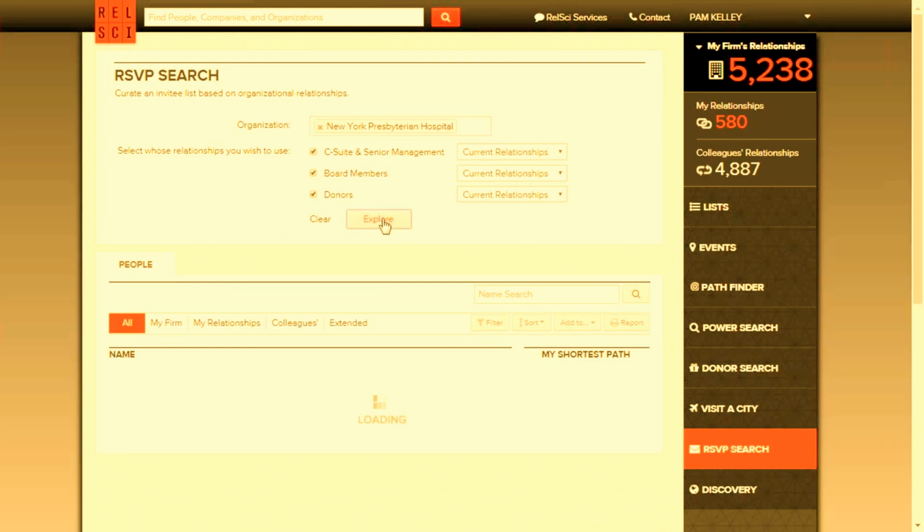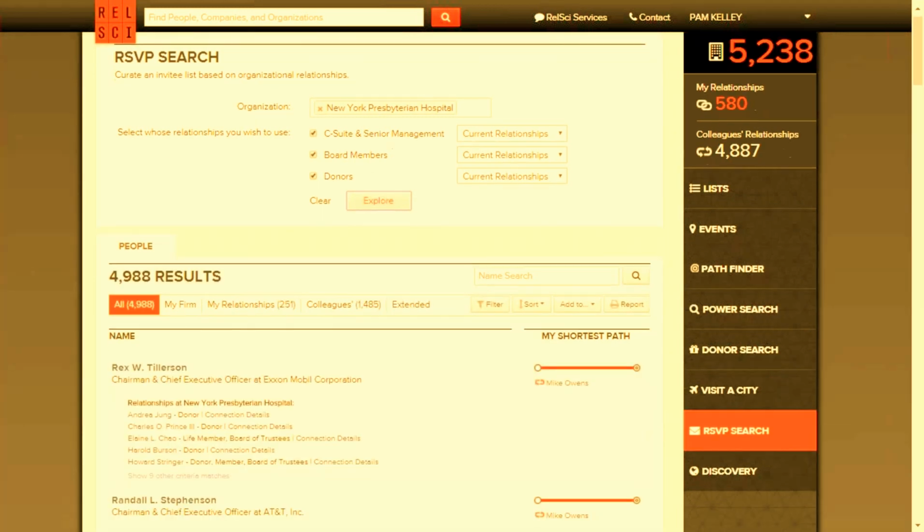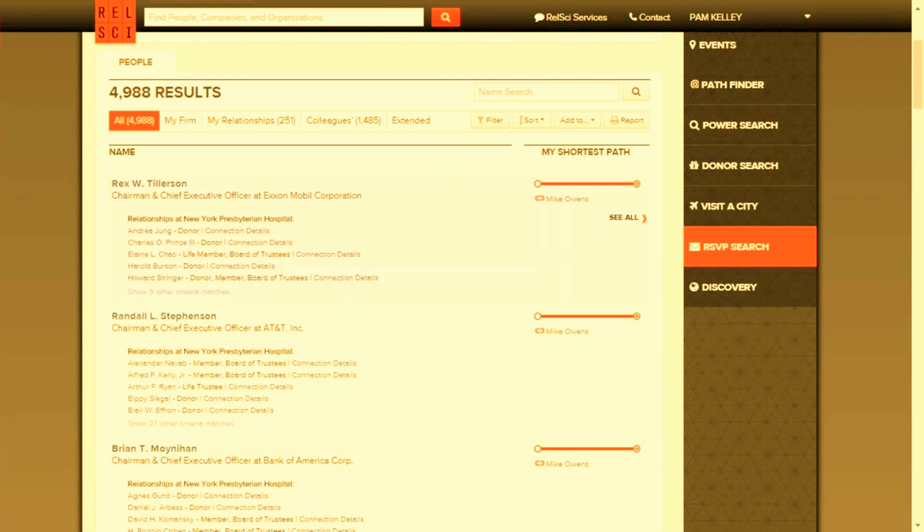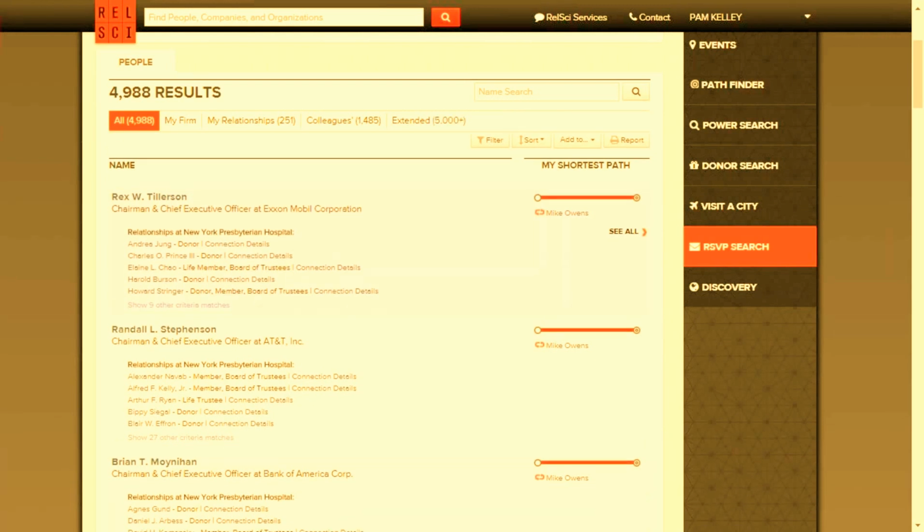And what RSVP search is doing now is taking a look at who our senior management is connected to, who the board members of our hospital are connected to, as well as our donors. And it's going to curate a list of individuals who are connected to the hospital who might be interested in attending our annual gala. So first up, we'll see Rex Tillerson.